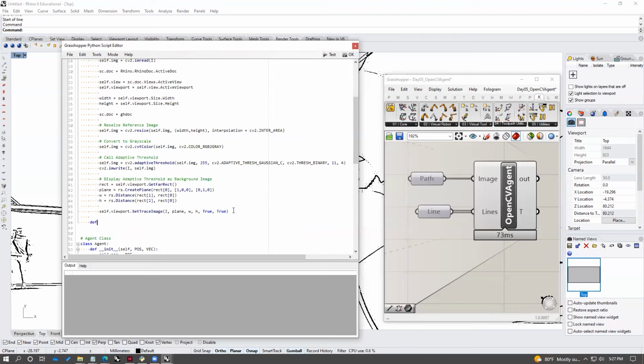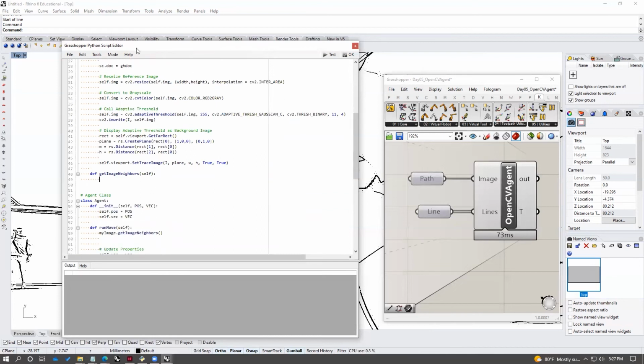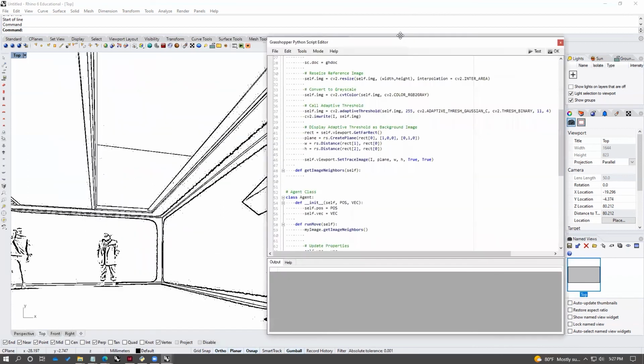So we can start by making a function, getImageNeighbors. We need to pass in self, and for now, that's all we know. So what we're going to be doing in this function is actually taking a coordinate here with an x, y, z value. We're going to be projecting that into the screen space. So this entire screen space, which will give us an x comma y value, which is an index for one axis of the array and the other axis of the image array.